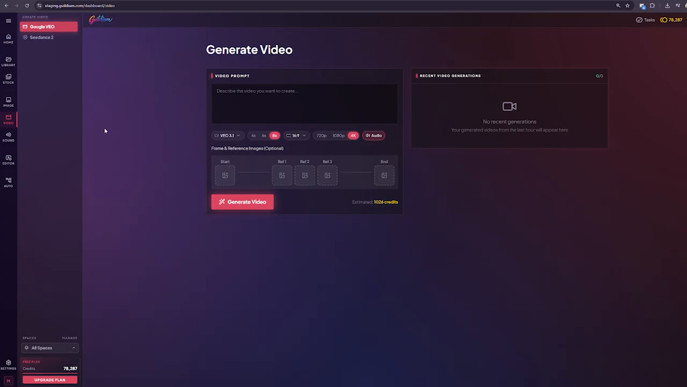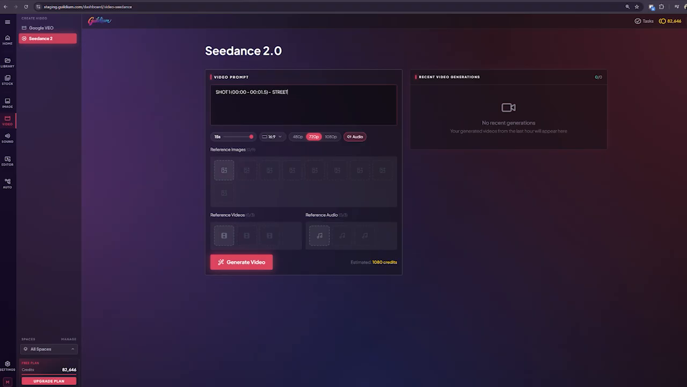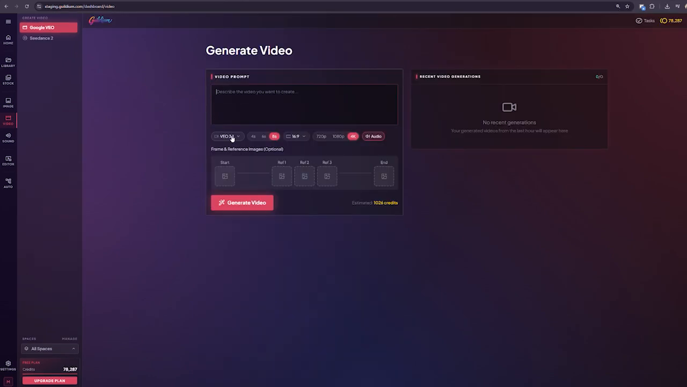Now let's move on to video generation and explore the tools available inside Guildium. Guildium currently supports two powerful video generation models, Google Veo and Seedance 2. When working with Google Veo, the process starts with a prompt. Simply describe anything you can imagine, and Guildium will transform it into a video.